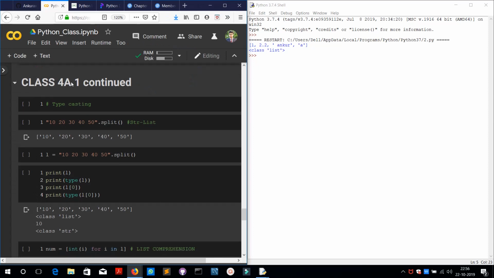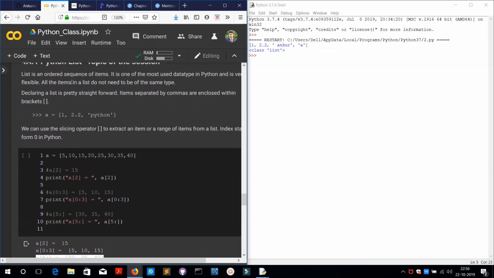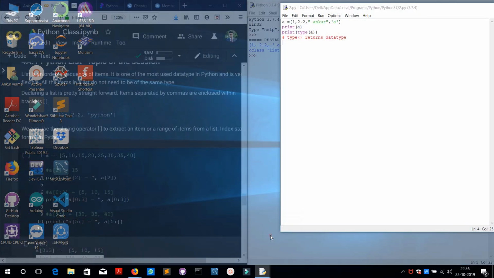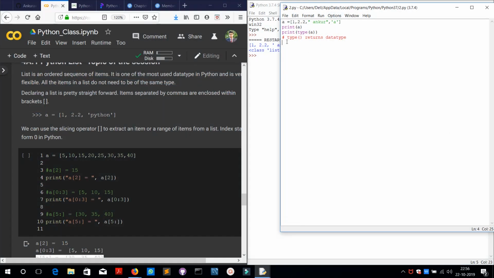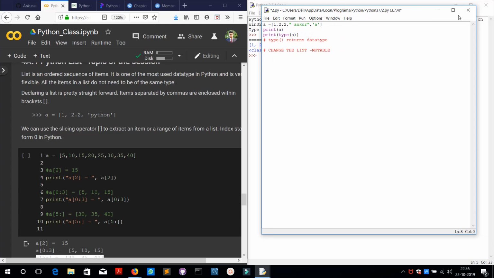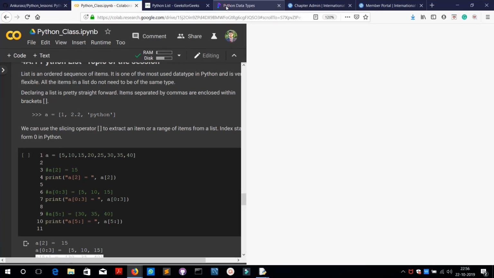Okay, coming back to slicing here. Now I'm going to actually change this. So how do you mutate the object? How do you change the list? Because this object is a mutable type, so you should be able to change the list. But before going to that, let me just show you here only.